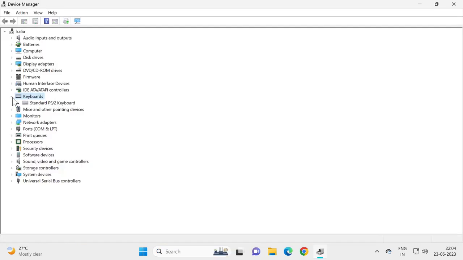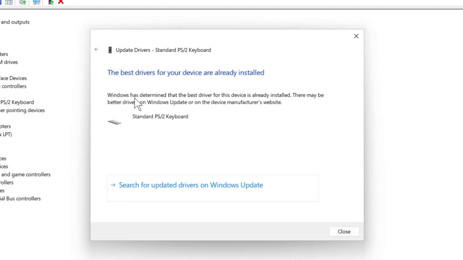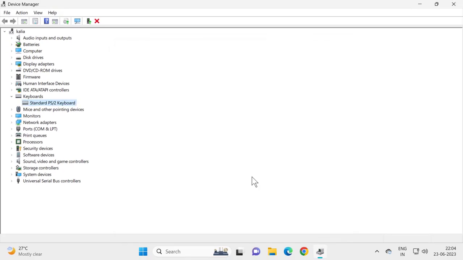Expand the keyboard section and right click on this keyboard and select update driver. Select search automatically for drivers, and you just need to get the message, guys, the best drivers for your device are already installed, and select the search for updated drivers on Windows Update. Select it.